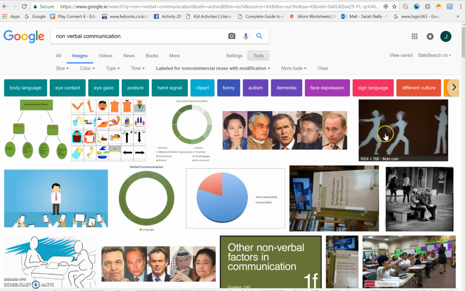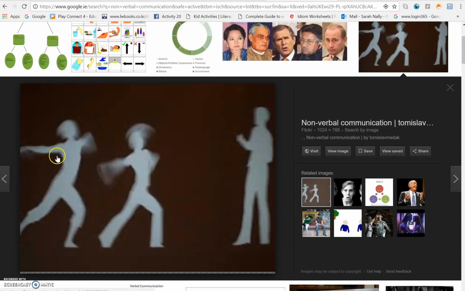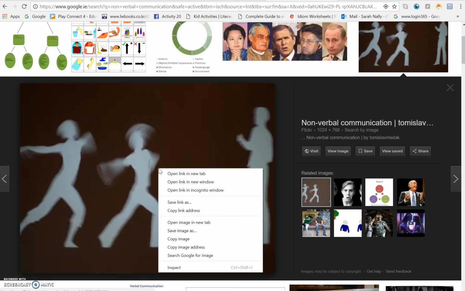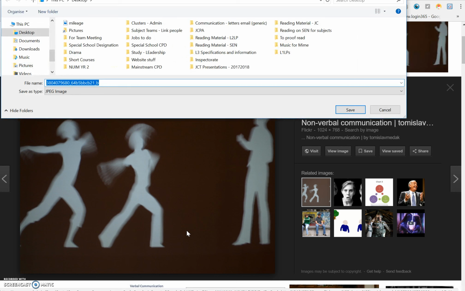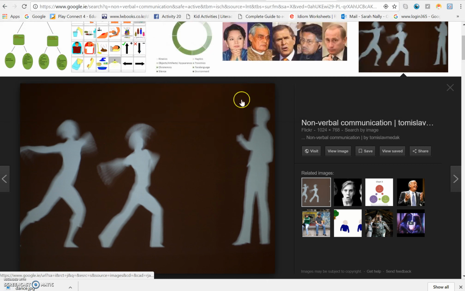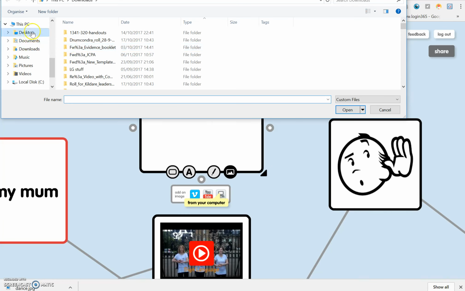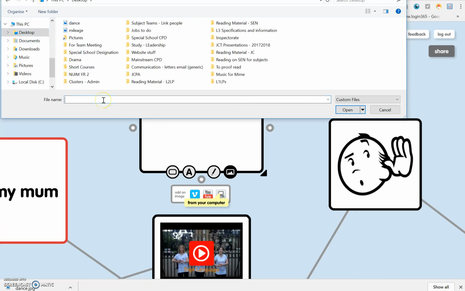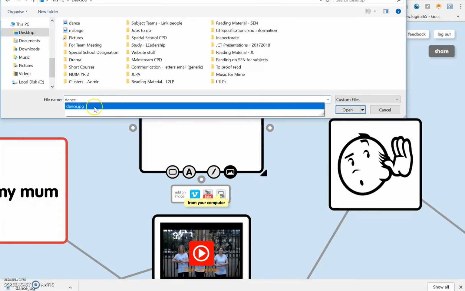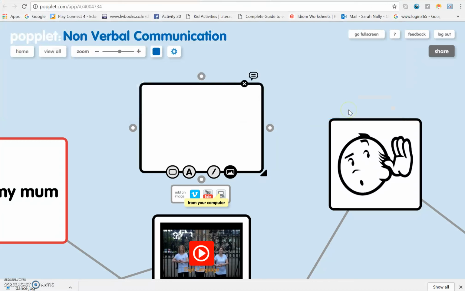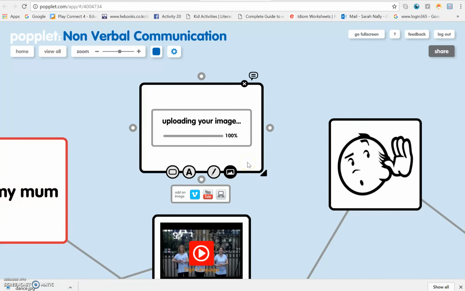I actually think this one over here is super. I think dance is a way of expressing yourself non-verbally. So I'm going to save that image to my computer. Okay, so if I come back now to my Popplet and I come to add something from my computer, I just popped it onto my desktop, so I can add the image like so.